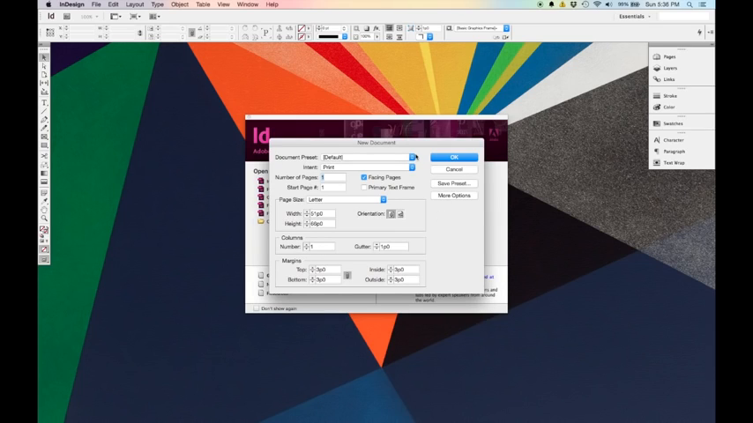This is the new document window. A couple things to look at. The first thing you want to define is the number of pages that you're going to be working with. So let's just say we have 8. This menu right here, facing pages, if you're laying out a book, something that's going to be printed, facing pages is just another way of saying a spread. If you imagine a book, when you open up the book, you have the left page and the right page. Together they make a spread. So if you're doing a poster or a slideshow where you won't have facing pages, you can just turn that option off. But if you're doing a book, you want to turn that option on.